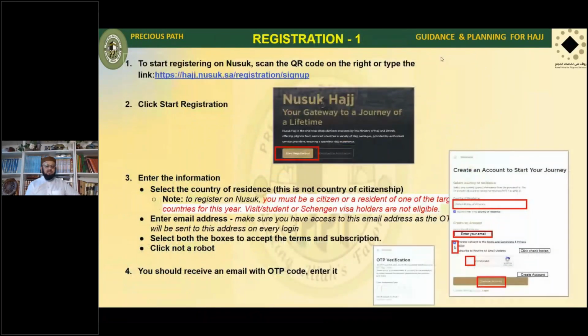Now, to get started, the first step in the registration process is you get into this link, hajj.nusuk.sa, registration sign up. Once you go here, you will see an icon here, start registration. You would click on this button and then you would select the country that you reside in.